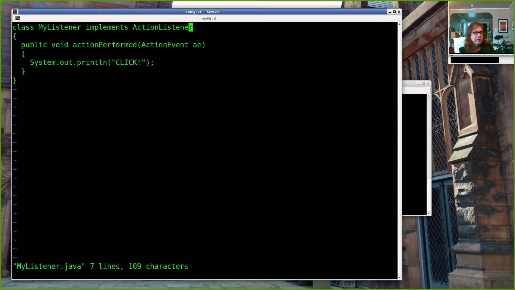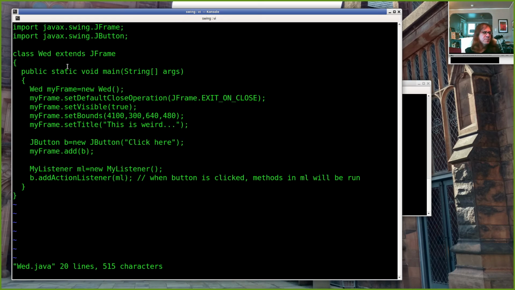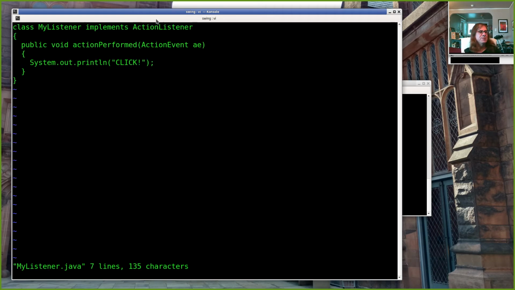And so now, it's basically extending this, but I'm putting in my own version of the action performed method. And my version is going to say click. So now when the button gets clicked, it will look inside this object, which is a myListener, which is basically an action listener. It will look for something called action performed that takes an argument of action event, and it'll execute that code.